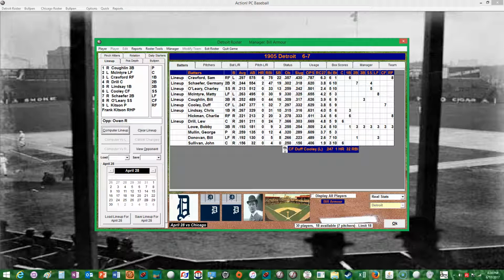And they'll be playing the first place Chicago White Sox, who currently have a 3-game winning streak. Detroit's at 6 and 7. But let's get this game underway, and we'll let you know a little bit about the teams.